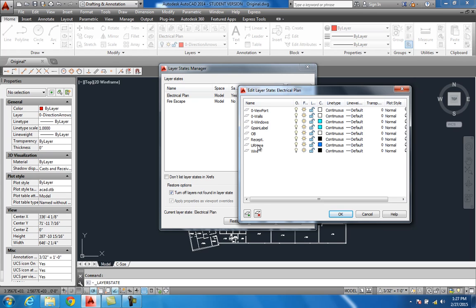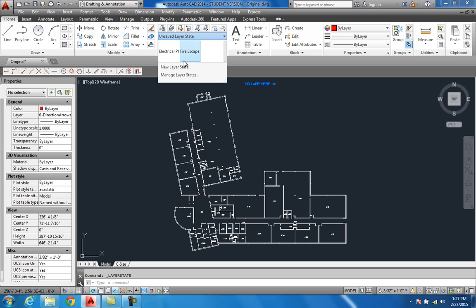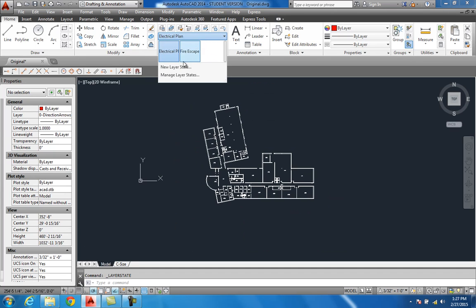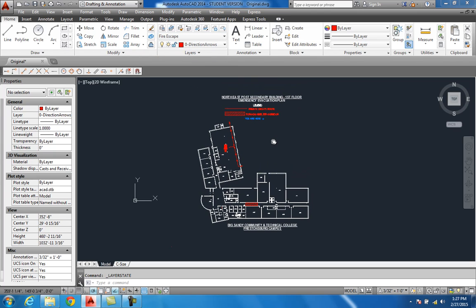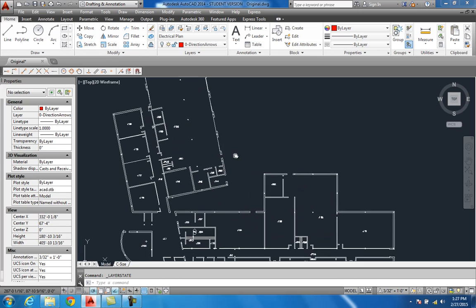So right here, I'm just going to click on it. I'm going to delete it out of there. You're not deleting your layers, you're just hiding them. When I close out of that, now I come back here, electrical plan, see how it leaves? Now if I were to go over here and hit fire escape, everything's back to normal. You're just making yourself a few different layers to work with. Okay, so that's exactly what I wanted right there.